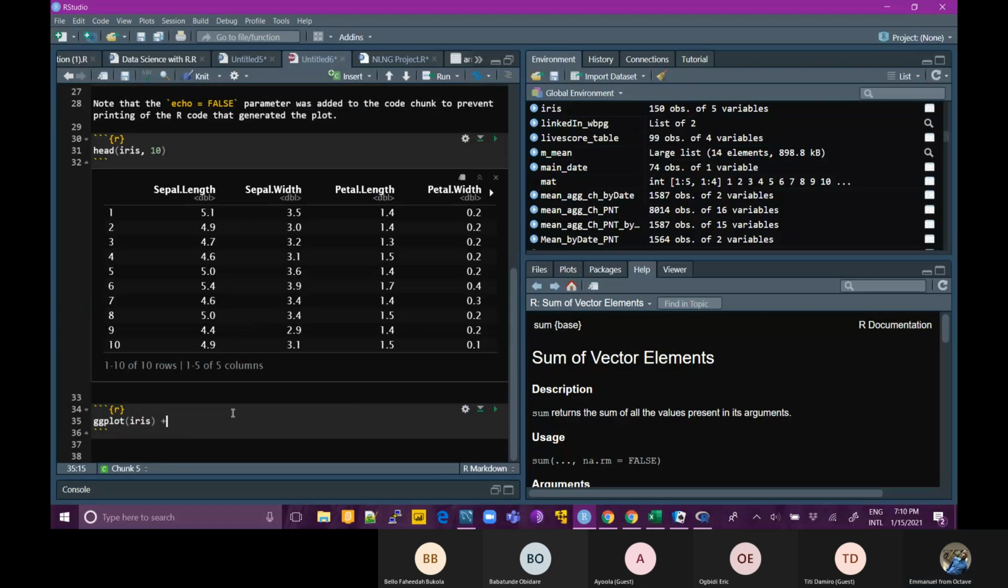So ggplot this. What do I want to plot? A line chart, so I will say geom_line and do some aesthetics. My x is going to be petal.length, with my y being petal.width.